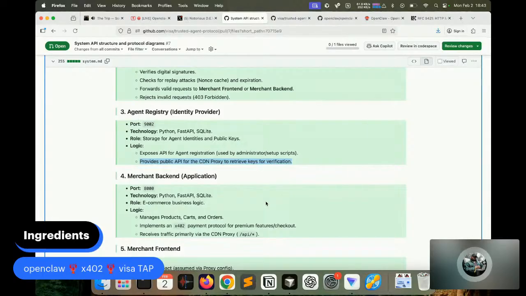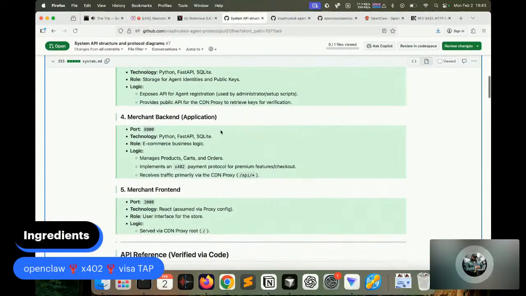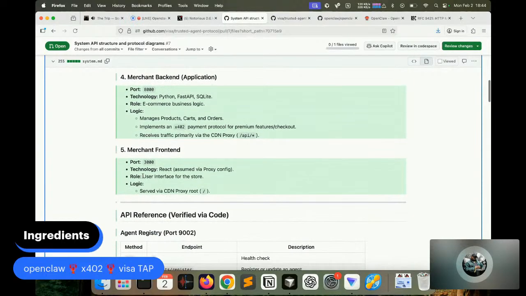All right, what else do we got? Got the merchant backend, so that's the shop, right? The shop itself. Ooh, sexy. Here's x402. Let's go. All right. Manages products, carts, and orders. Implements an x402 payment protocol for premium features and checkout. Receives traffic primarily via the CDN proxy. And then the front end is just the UI.